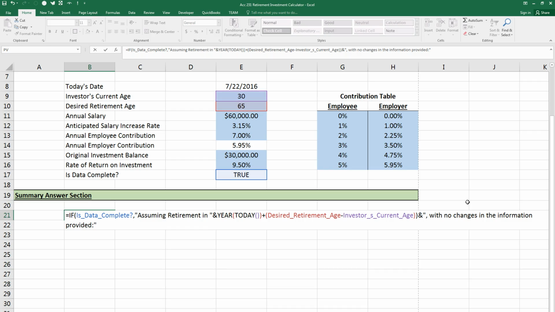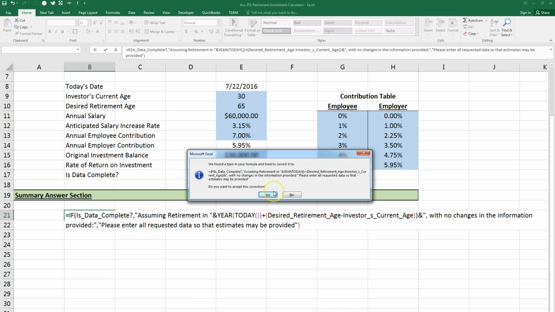So now I'm going to put a comma. The comma is going to switch me now into the false condition. The false condition is just, please enter all requested data so that estimates may be provided. So I have a true statement and a false statement. I have to put it in an if statement because I have to have a way of telling it whether to go on this track or this track, true or false. Where's my typo?